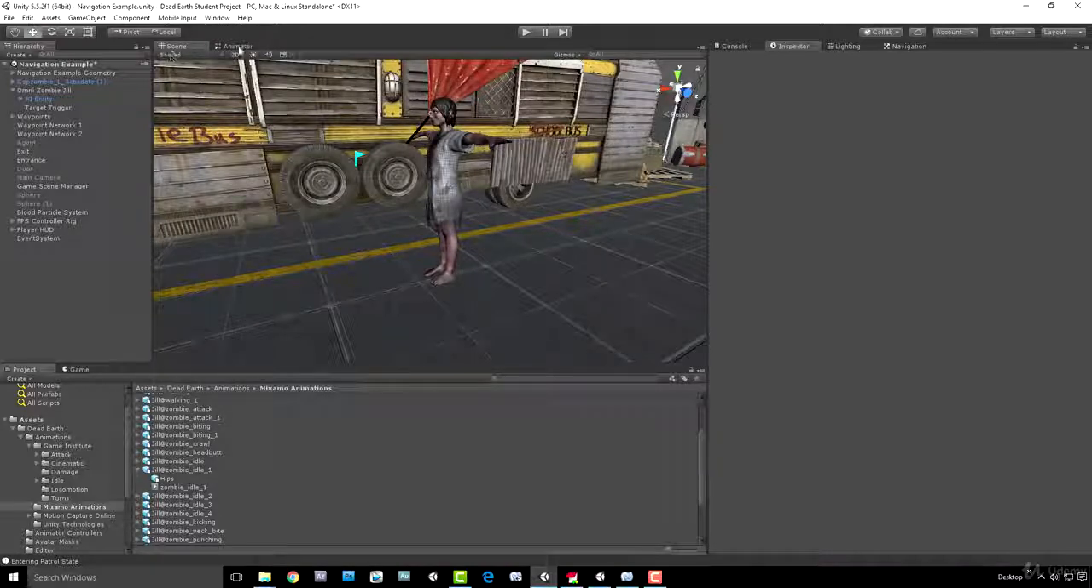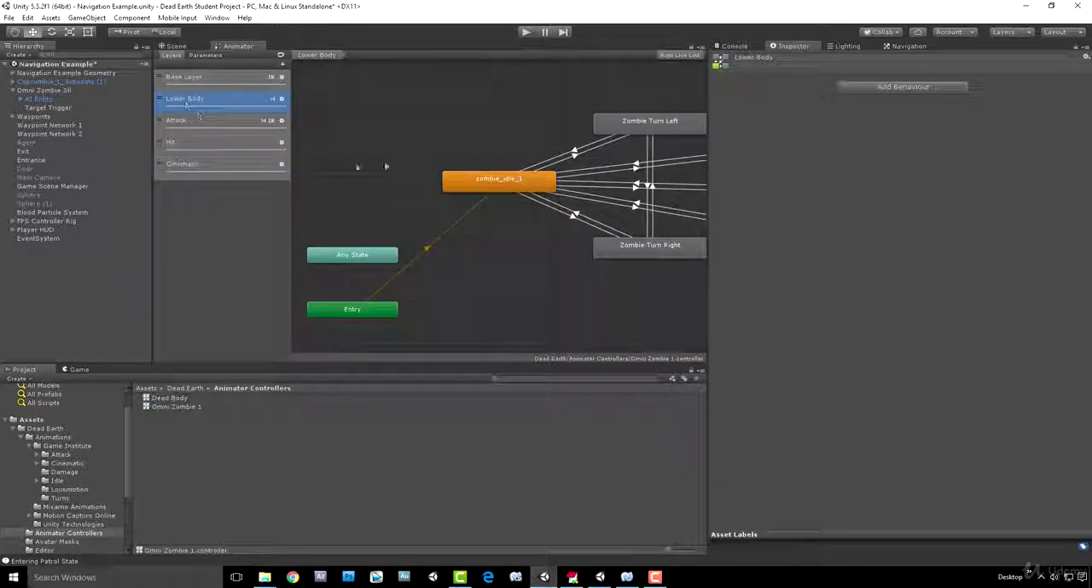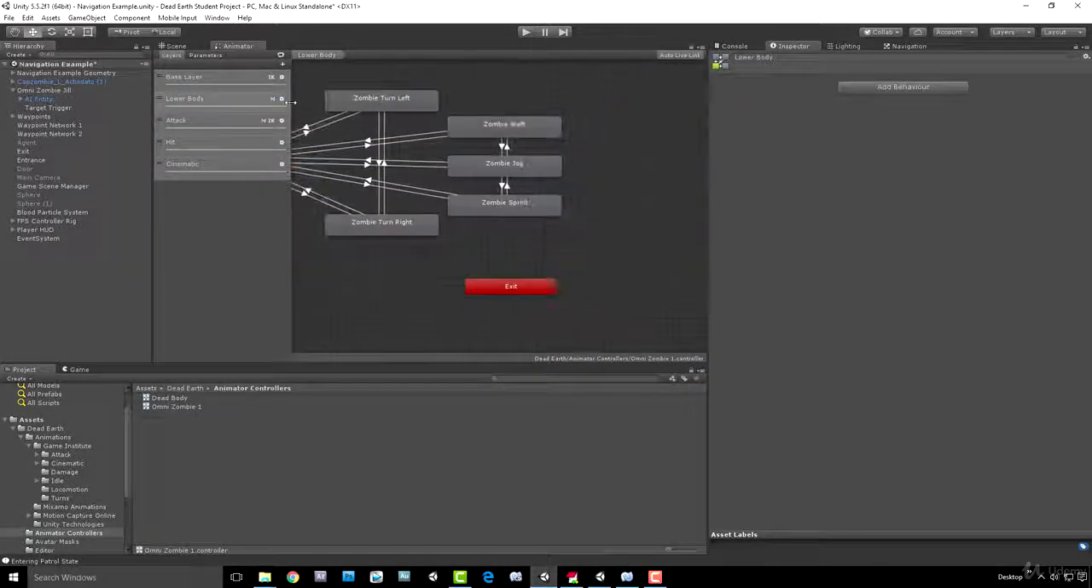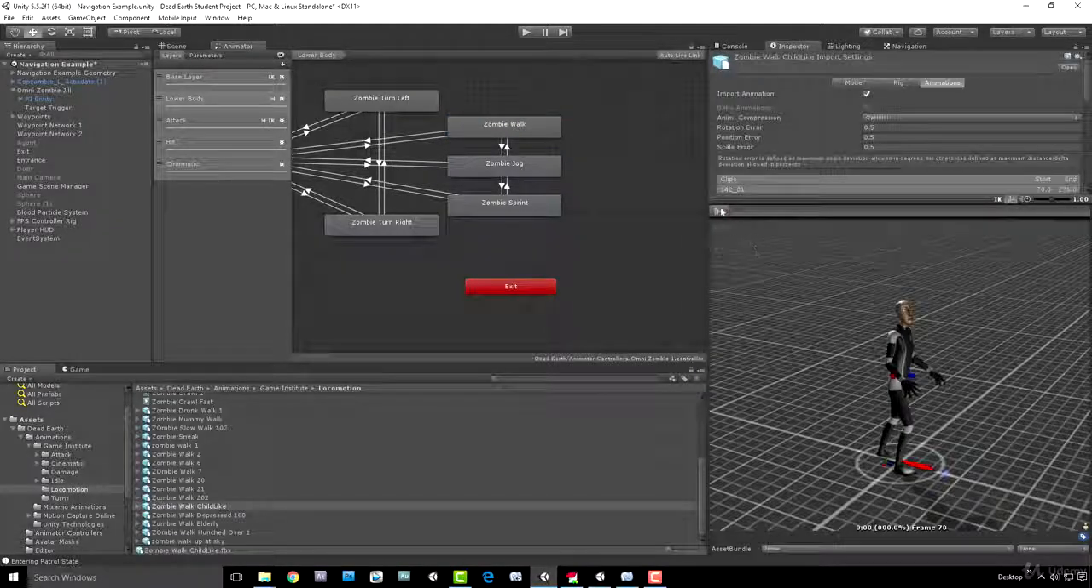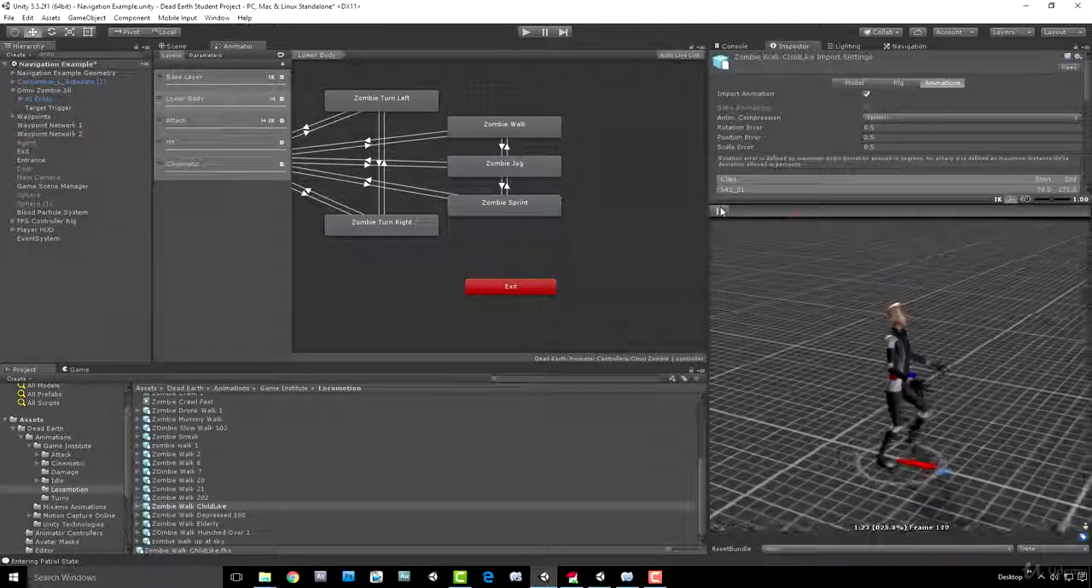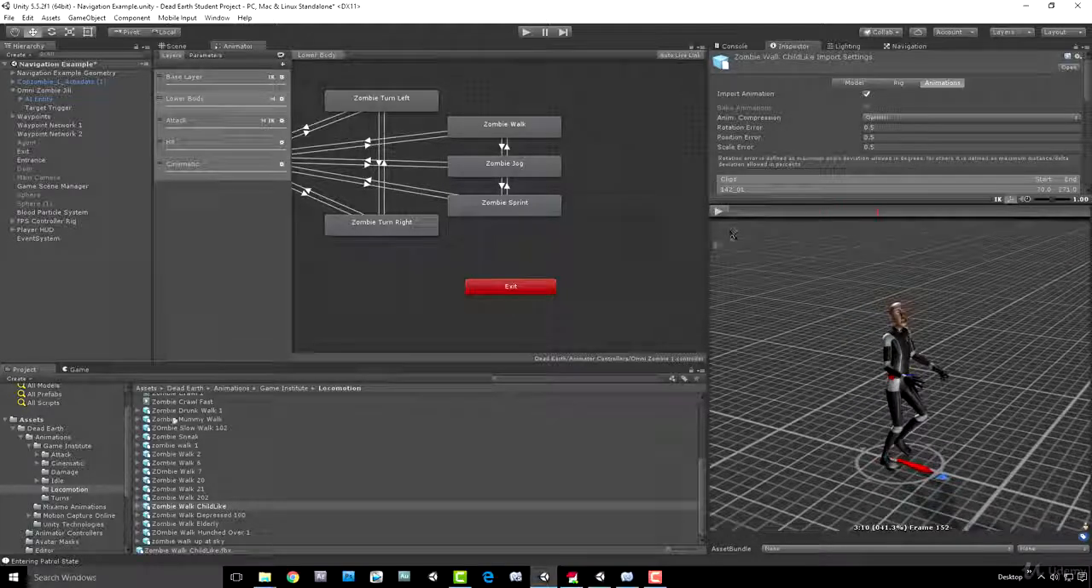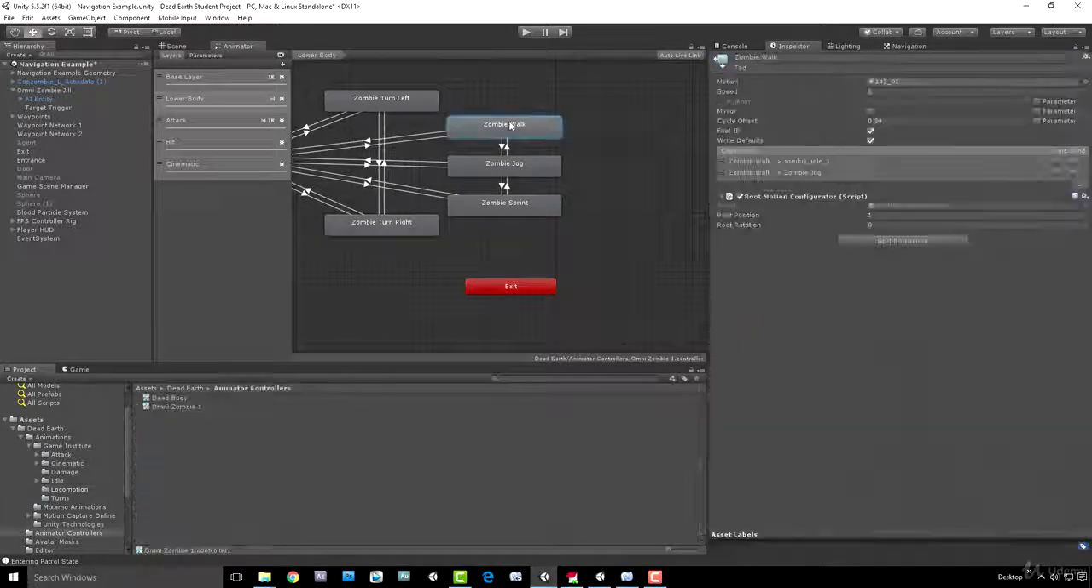Okay, so going back to Jill's animator again, calling up her lower body layer, what we need to do now is find a new walking animation. Remember, our current walking animation is this one, we now want to change it for that limpy one that we found earlier on. So the same logic applies. We select the zombie walk animation in that layer so that we can now change the motion field.